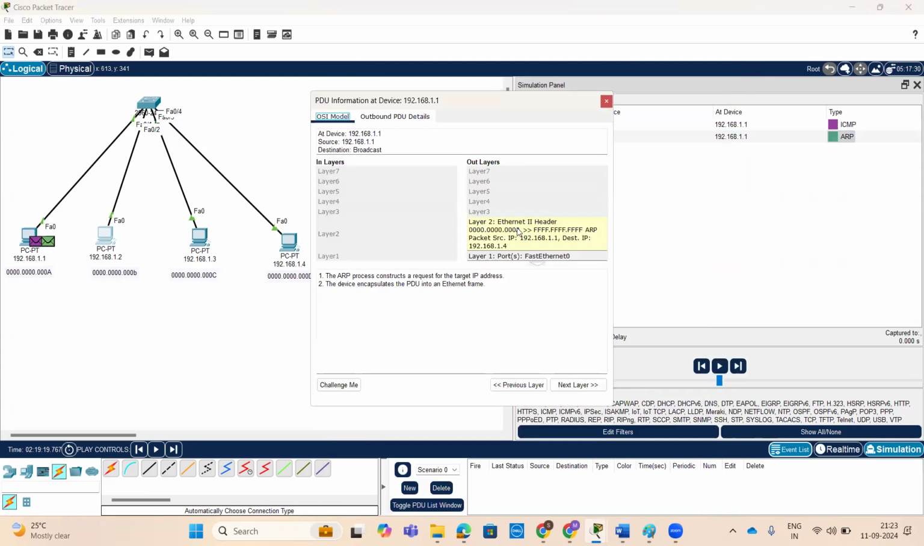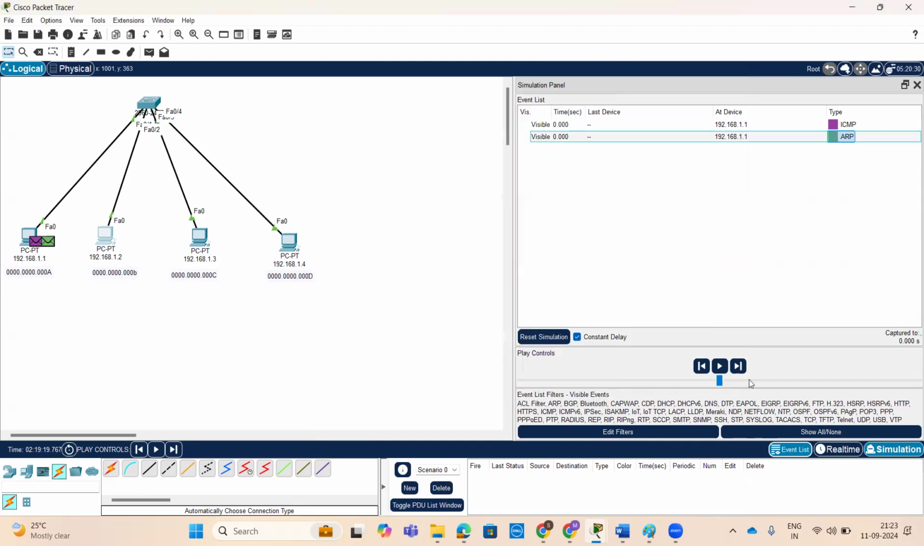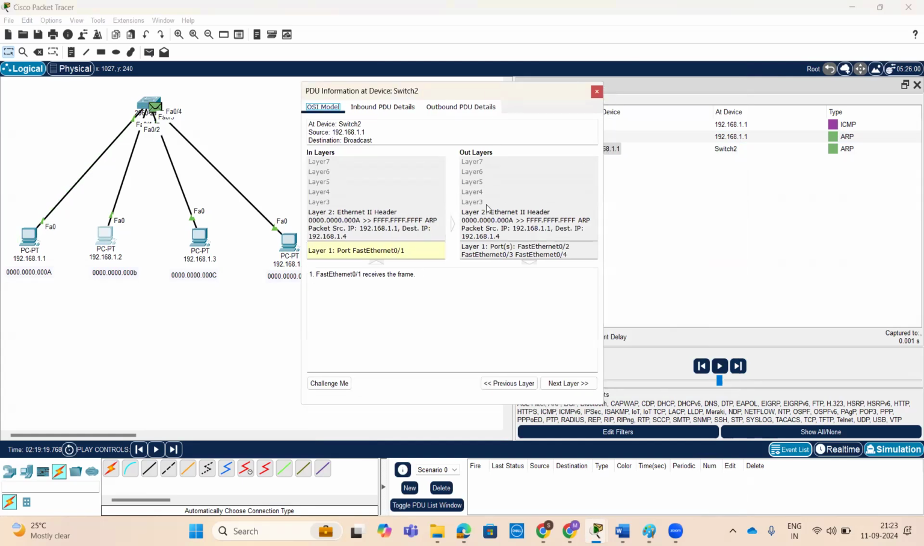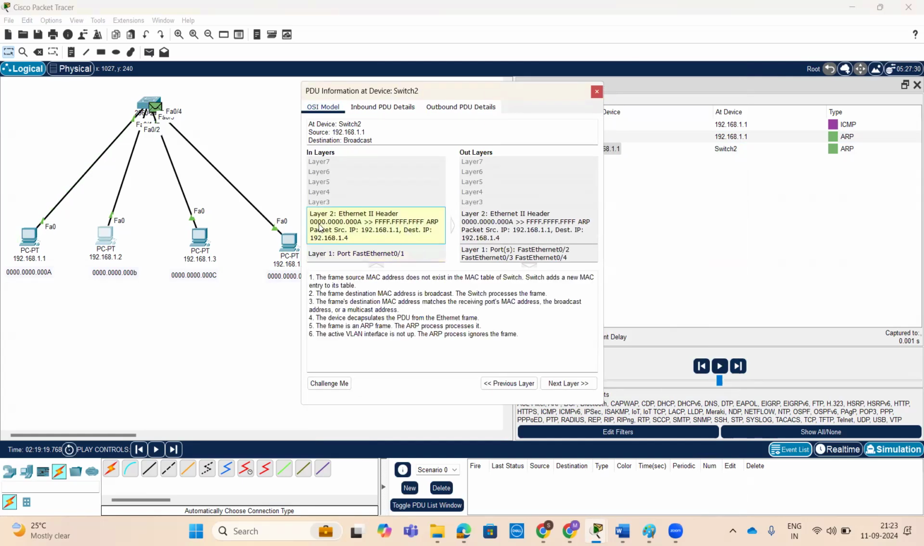So when this PC originates some traffic, that is the reason it broadcasts the information. Now the next packet reaches the switch. This is the PC originating it, for broadcast, with the destination 0.0.0.0. Our packet is a broadcast. Here is the layer 2 information. The source IP address is 1.1 and the destination IP address is 1.4. I haven't assigned the MAC address, so don't get confused here.